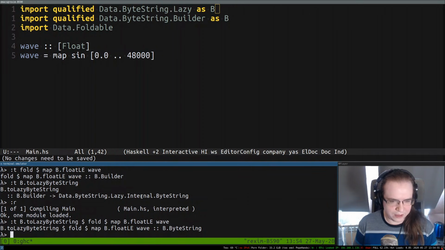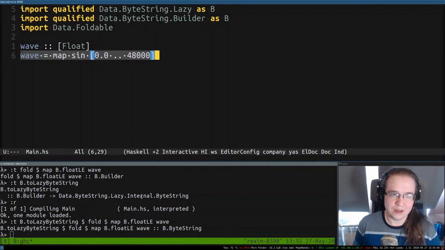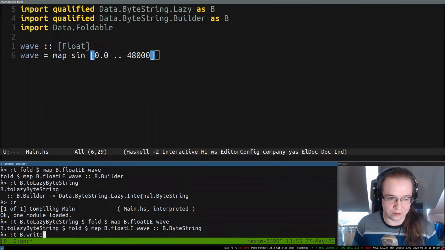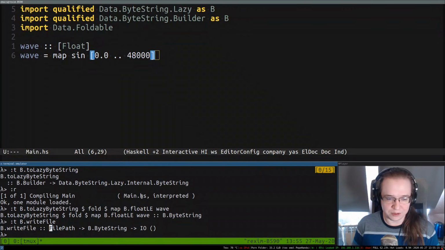Right, to lazy byte string, and there you go. Now we have a byte string. So what we can do with this byte string that basically represents serialized 48,000 floats of a sine wave, we should be able to save it to a file. To do that, we have a function that is literally called writeFile, which accepts the file path and the byte string, and performs some sort of a side effect, I presume saving that byte string to a file.